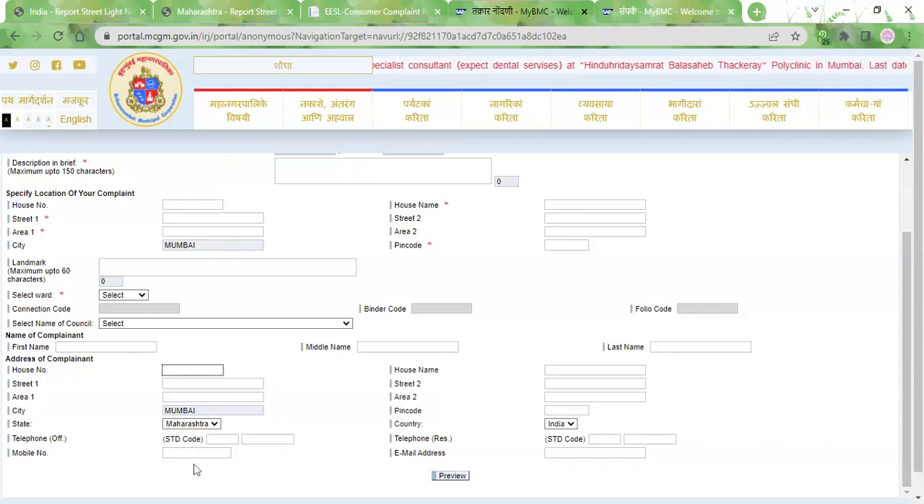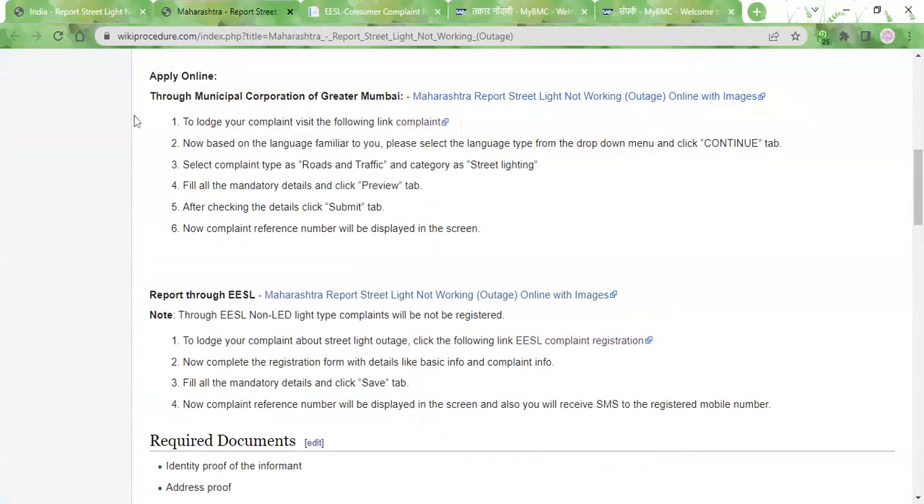So after you fill in all these details, you can submit your complaint, and once you submit the complaint, a reference number will be displayed on the screen as well as be sent to your mobile number through SMS. You need to save the complaint reference number. It will be useful for tracking your complaint status.